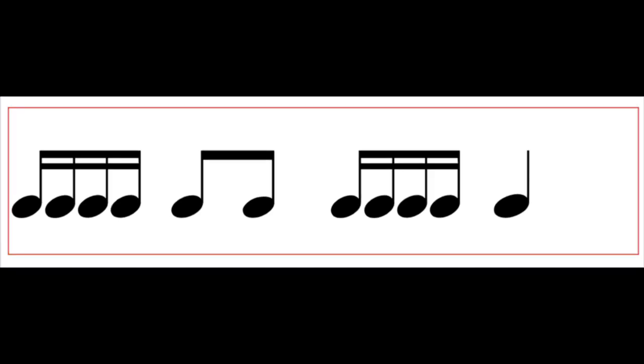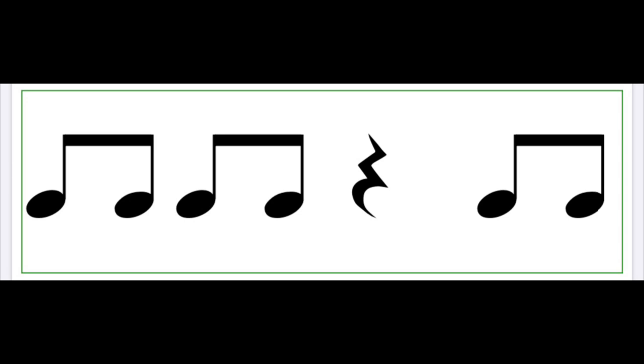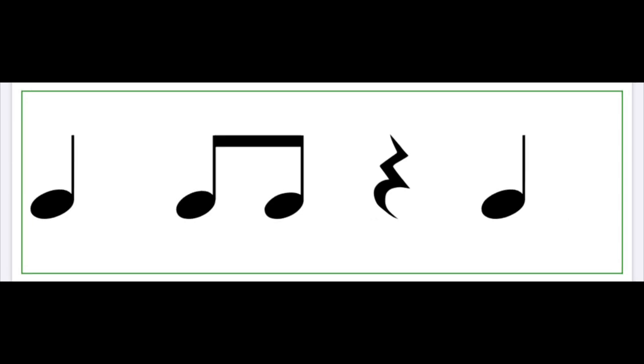One, two, three, four. Tiri tiri te te, tiri tiri ta. One, two, three, four. Ta, ta, ta, te te. One, two, three, four. Te te, tiri tiri te te, tiri tiri. One, two, three, four. Te te te te, rest. Te te. One, two, three, four. Ta, te te, rest. Ta.